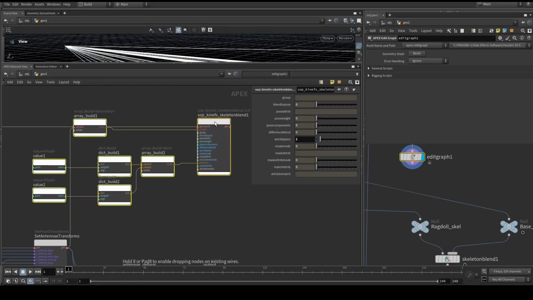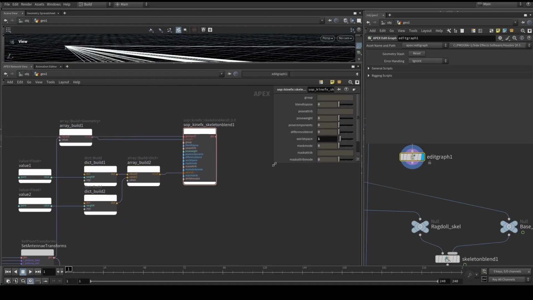I know it's a lot more tedious to set up in a verb like this in Apex than it is to just do it in SOPs. But the good thing is that we do have access to the verb. So it's the same functionality as the actual SOP. It's just that we need to do a bit more craft to get the data in the proper format.